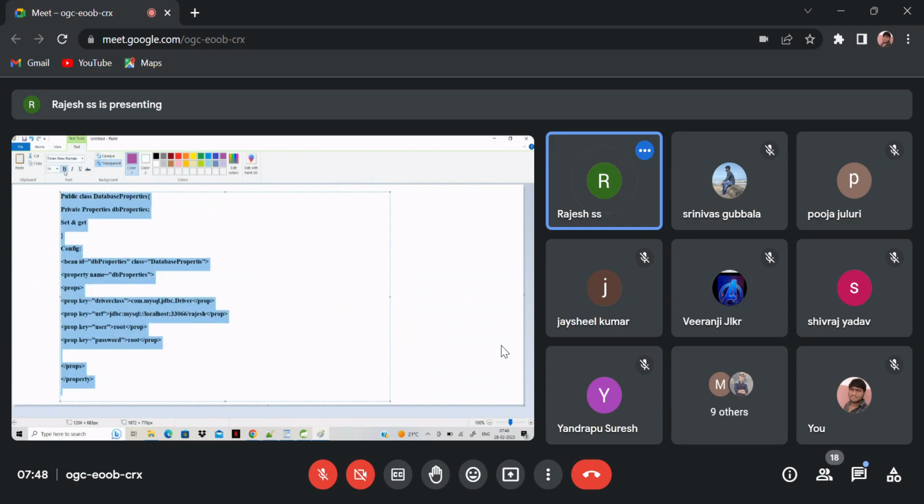Code. Now the class is the DBProperties class, and it has some property, DB properties, which is Properties type. This property is available in the java.util package, java.util.Properties, and we write some setters and getters. Next, in the configuration file, how can we write? Bean ID, the object name, and class equal to the fully qualified name including the package, and the property name is what?